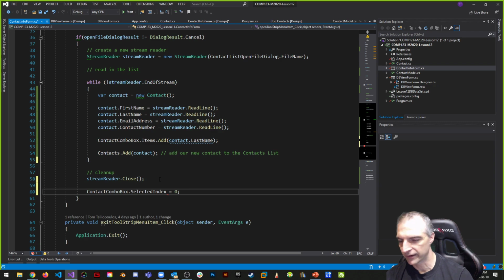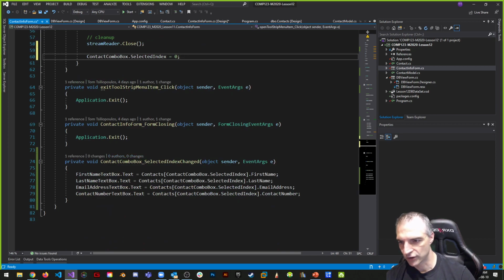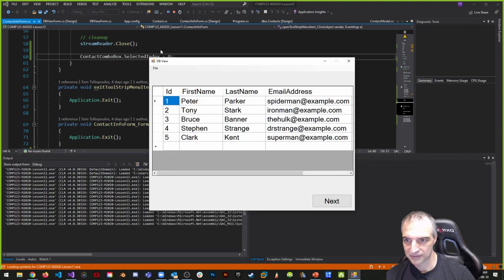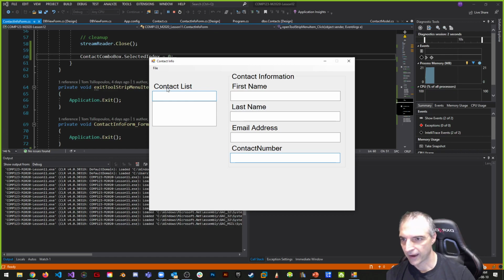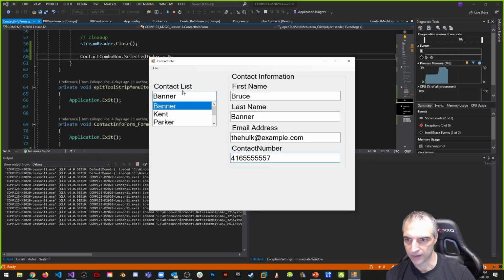I can specify. Now, if I did this, guess what's going to happen? My selected index is going to trigger the selected index changed event down here, and it's going to fill things in. Let's see if that works. Because remember, it's the selected index changed, right? So next, I'm going to say File, Open, and I'm going to open this up, and yeah, it opens it up and gives me something by default.